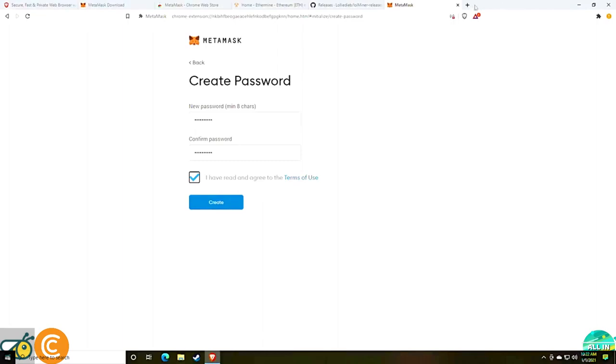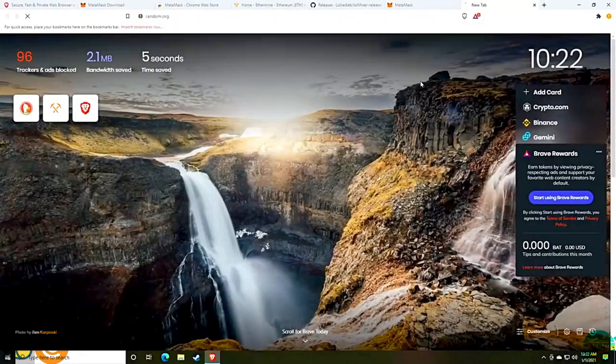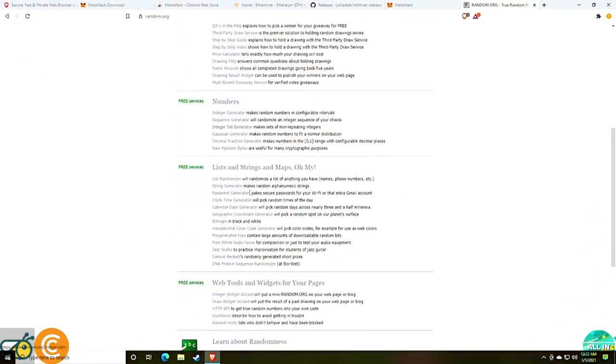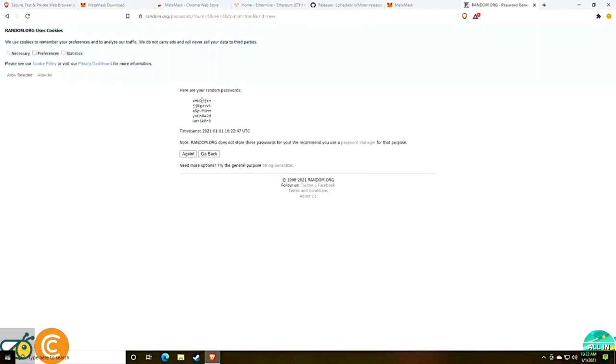One more thing that you could use, which I will show you, is random.org. At random.org, you can scroll down to the password generator, make sure that you have at least 8 characters for MetaMask, and click Get Passwords. At this point, you'll be presented with a list of passwords, and this is an easy, free, open source way, without downloading any other software, to generate random passwords.